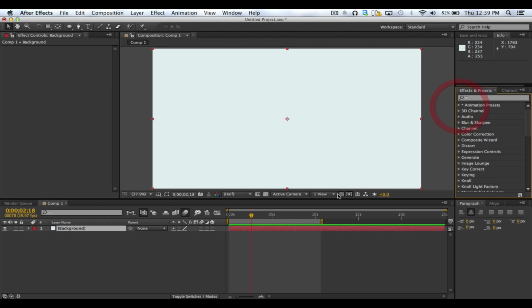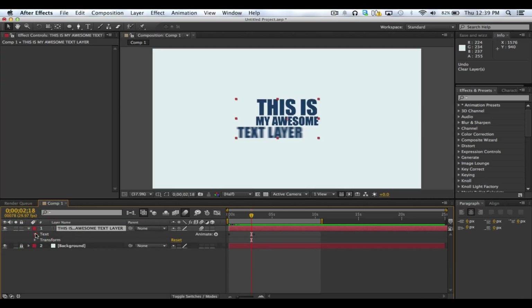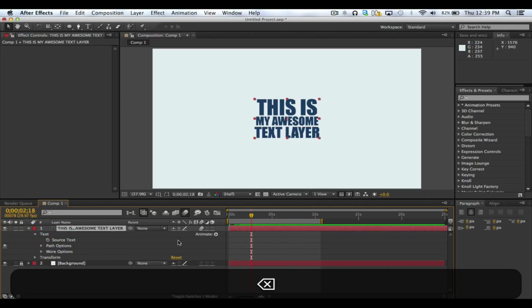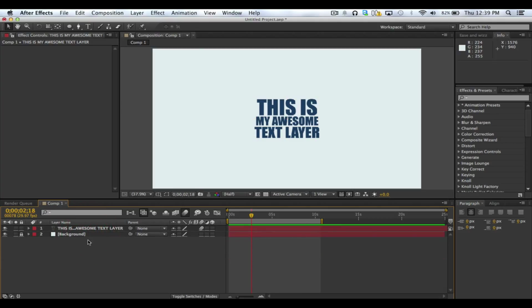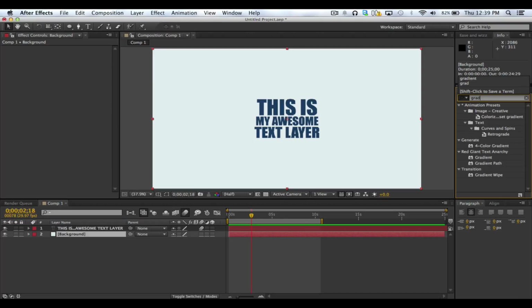It's kind of nice. Let's bring back my text layer, and I'm just going to get rid of all my animators. So we just have my normal text layer here. Let's select a gradient to make my background nice. I will search gradient.